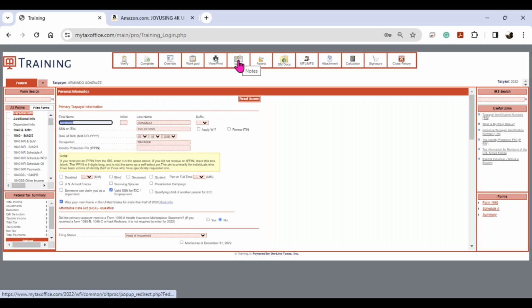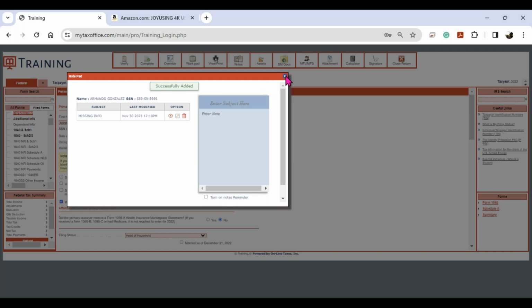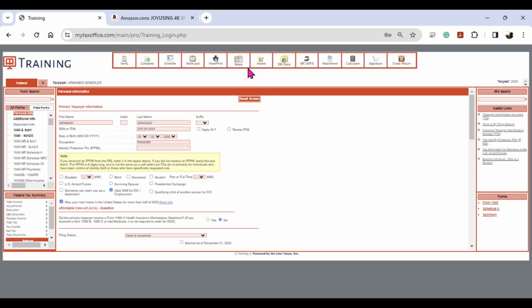Notes is kind of interesting. You can click on notes. You can put in, for example, missing info and need to get copy of dependents SSN. You can turn on a reminder if you'd like. And every time you come into the return, this message will pop up. I'm just going to add a note. Once you exit this return and come back into it, the notes will have a small pink number here of how many notes you have. Assets I will demonstrate in a moment.